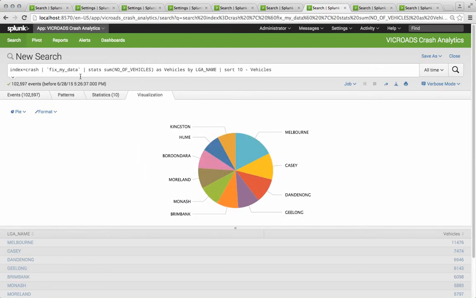So what this command is doing is basically taking all our base data, and then it's summing up the number of vehicles out of all the different events. It's assigning that into a field called vehicles, and it's summing them up by LGA name. I've then got a sort command at the end, which sorts in reverse vehicle order, so it'll take from highest to lowest. And then this 10 just tells it to restrict it to the top 10 results. So that's what that does.